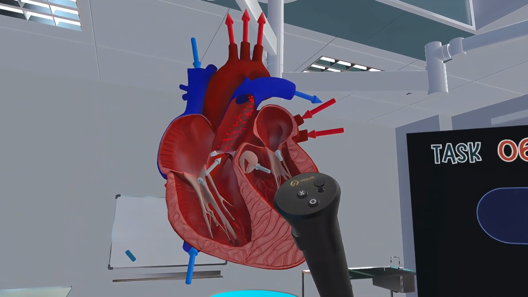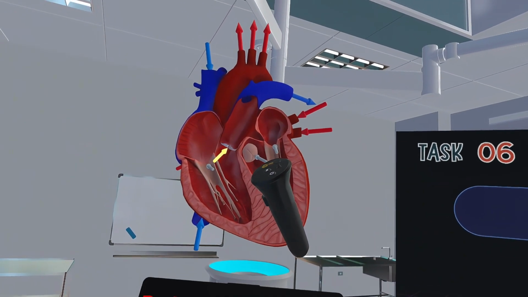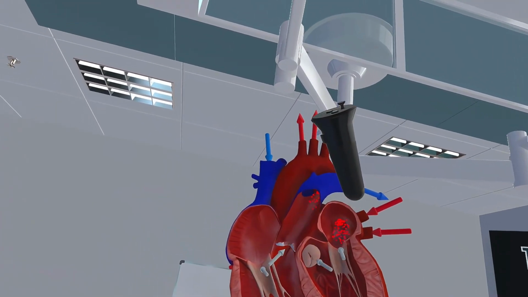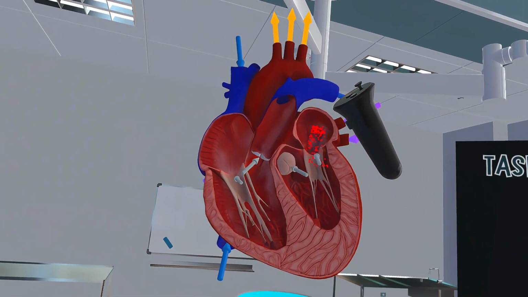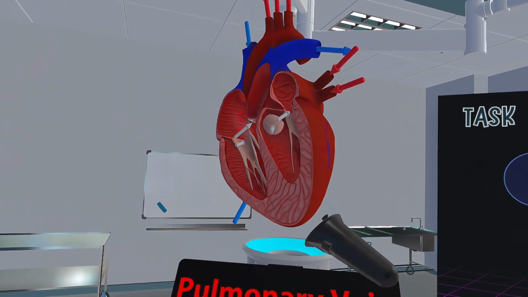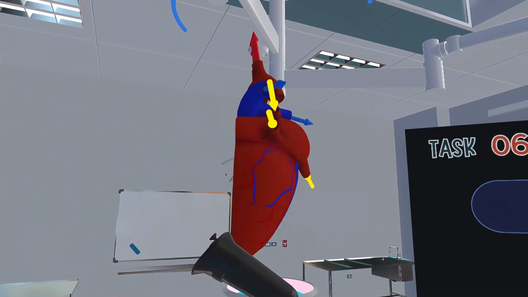With the Triad blood flow simulation, you can easily understand how blood moves through the heart. By viewing in 360 degrees, you can examine every detail of the heart.